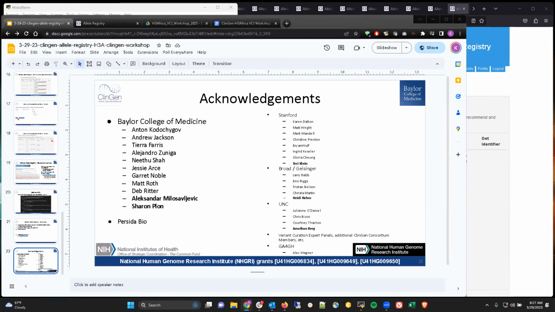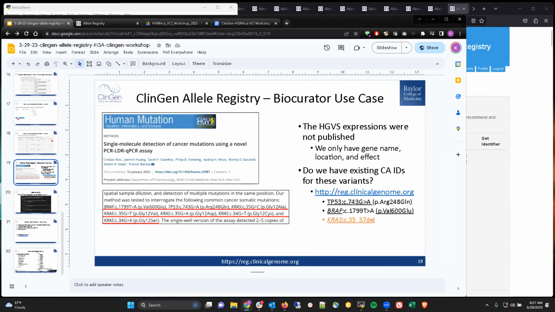So I hope people will try it again. It's just reg.clinicalgenome.org. And you'll see we give you one example of a variant that's not in ClinVar, but has an allele registry ID. Okay, so next up is Matt to talk about the variant curation interface that we're going to work on during the breakout.